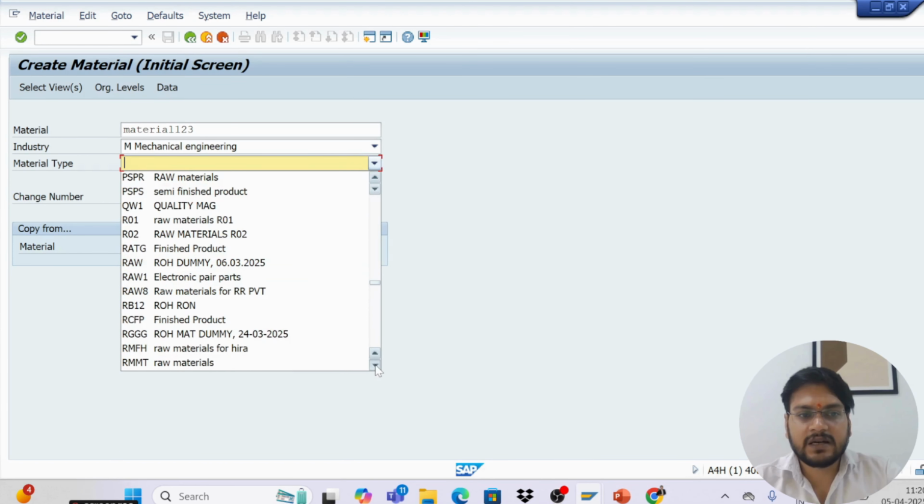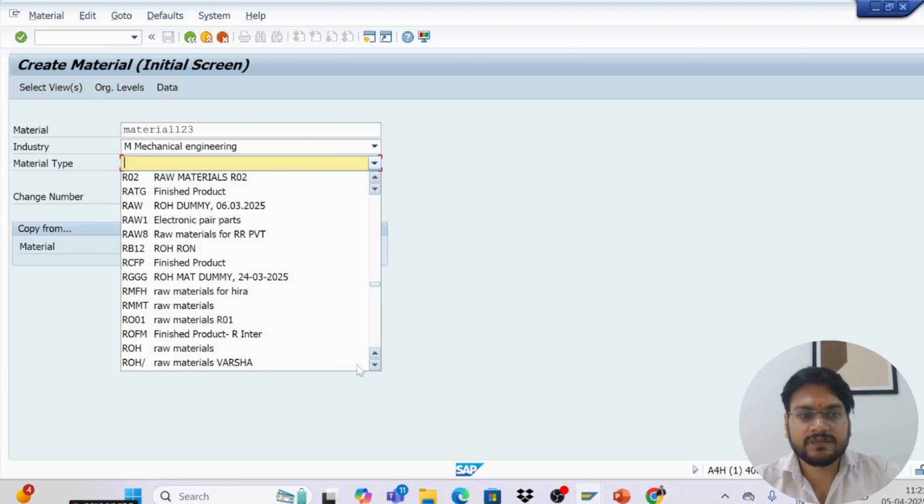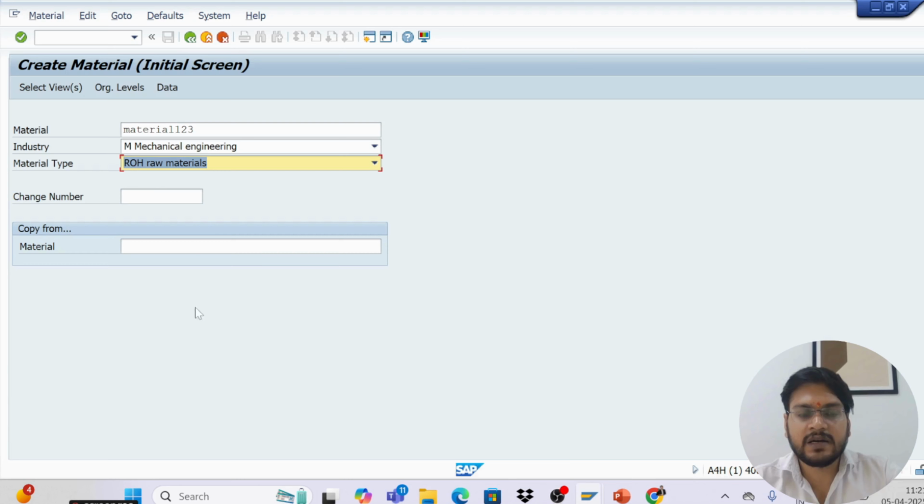So let me select raw material from here. This is ROH, standard raw material, material type. As a consultant, you have to configure all these things like industry sector, material type, and material. That is all configured by the consultant. But as an end user, you just need to give whatever is configured by the consultant, mention all these details, and select views.